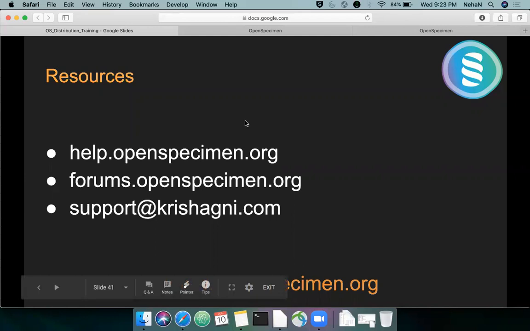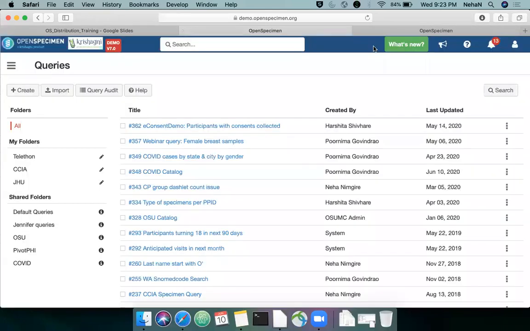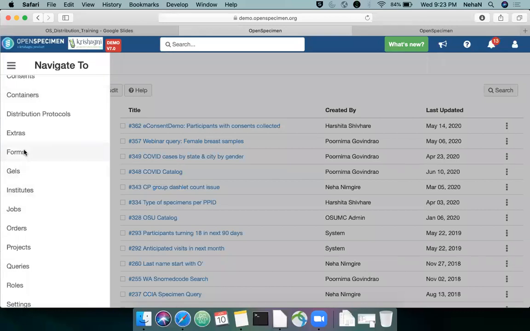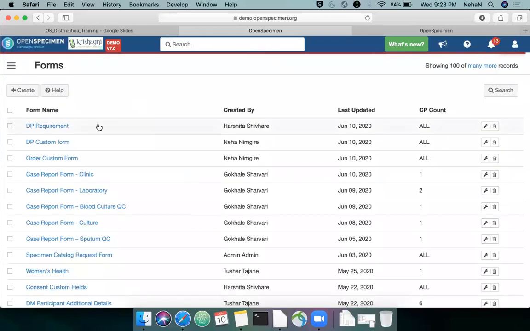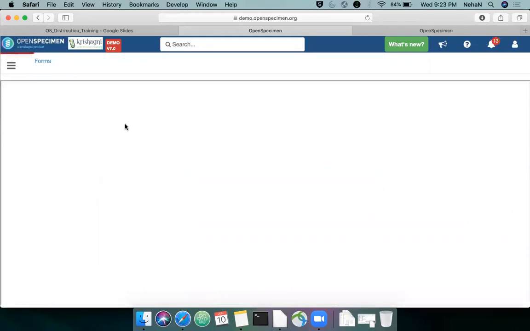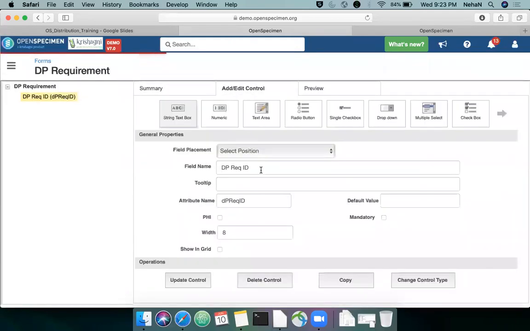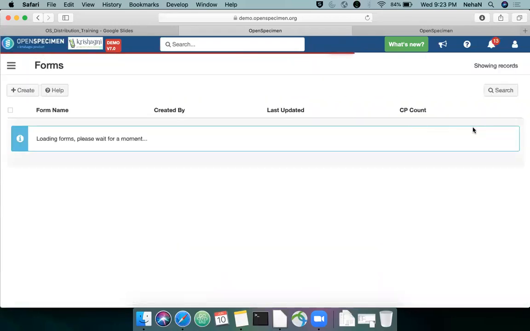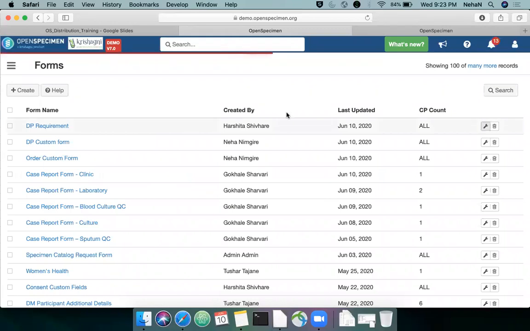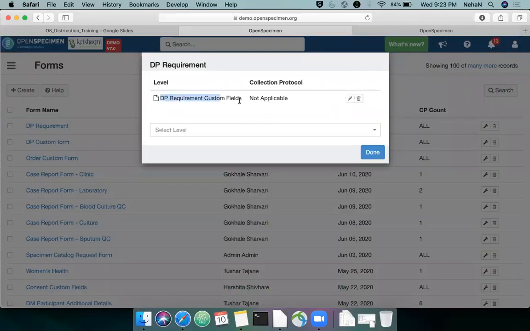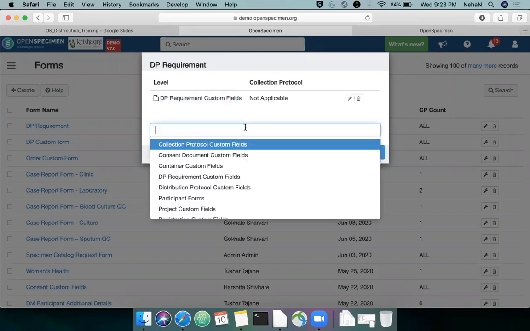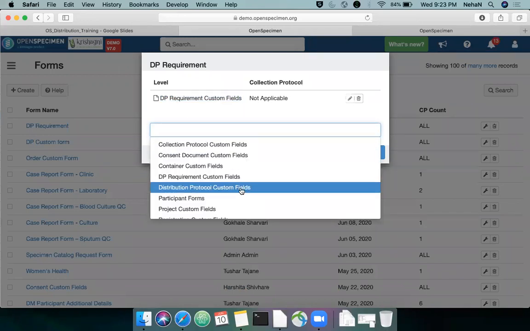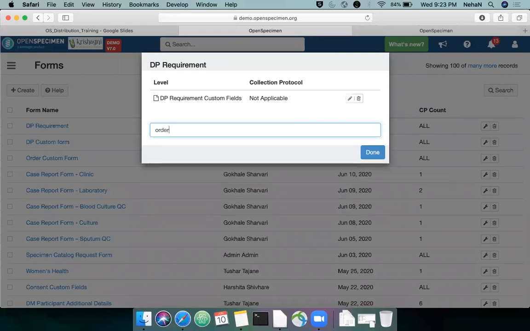There is a question from Fiona. Are we able to add custom fields to distribution requirements? The answer is yes. If you go back to the forms, here I have created a DP requirement form called DP requirement ID. This is the field in the form, and I have attached this form at the DP requirement custom field level. There are three levels at which you can attach forms: the DP requirement, the DP custom fields, and the order custom fields.